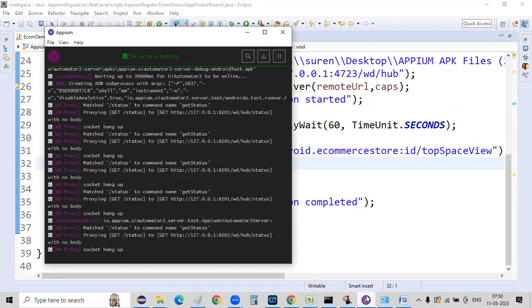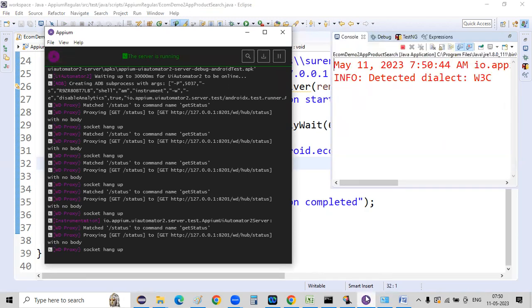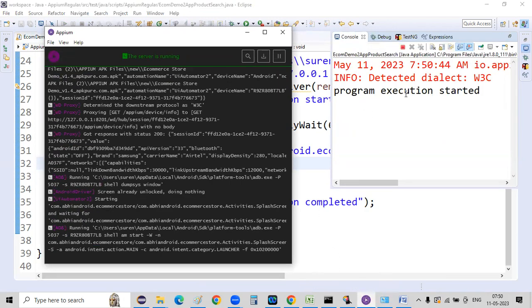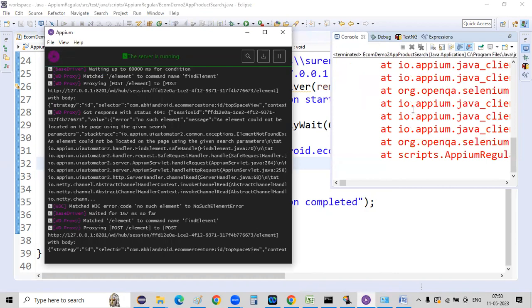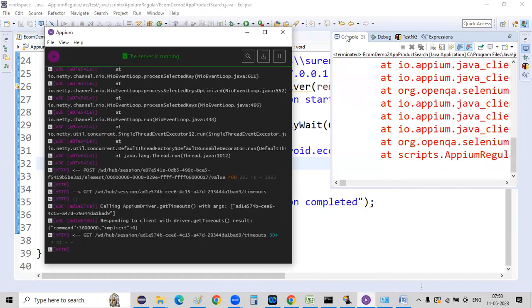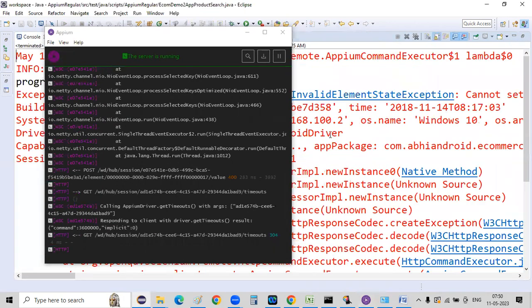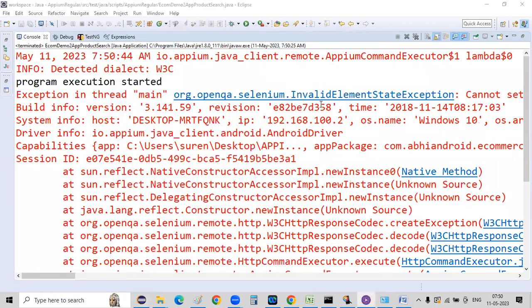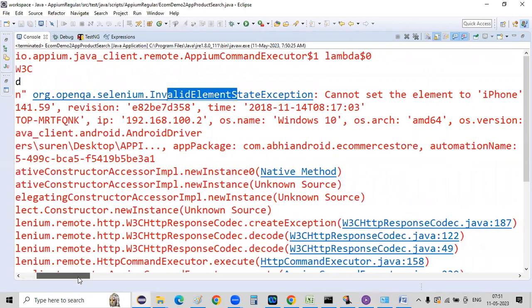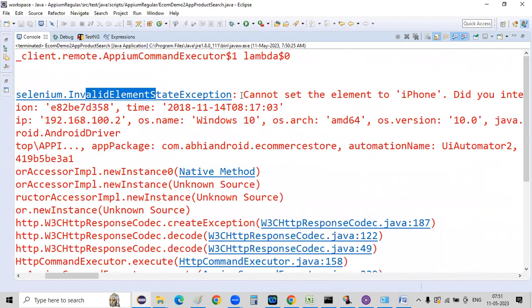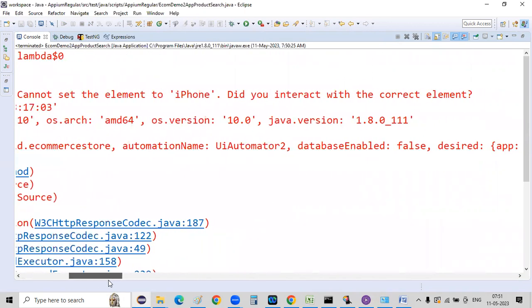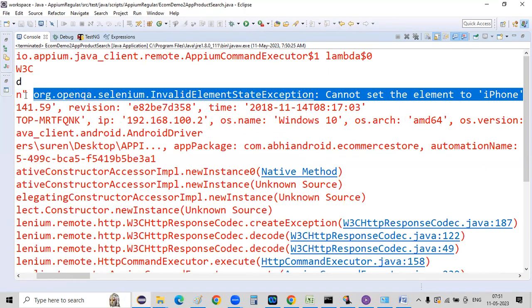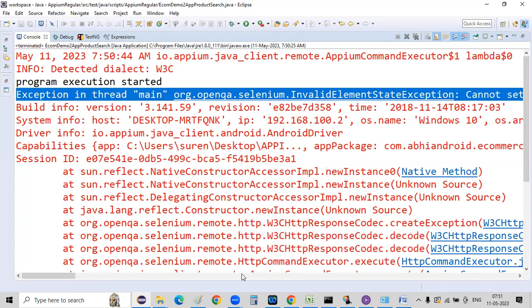Okay, for your better understanding, we picked multiple scenarios. The program execution started, it launched the app, and the script failed. So the issue here is, let us see. Invalid element state exception. The issue you are getting is invalid element state exception: cannot set the element to iPhone. Did you interact with the correct element? See here, this is what the exception is.